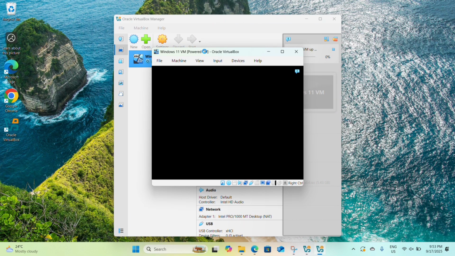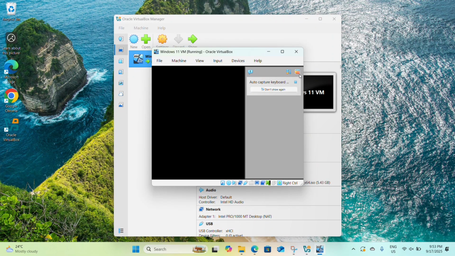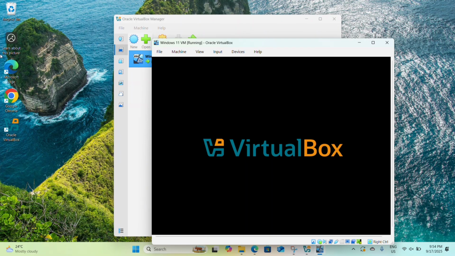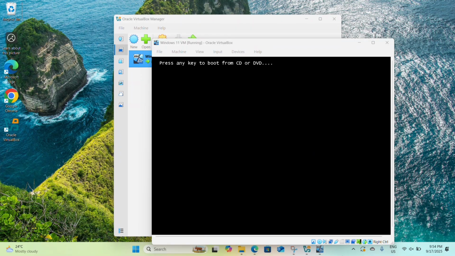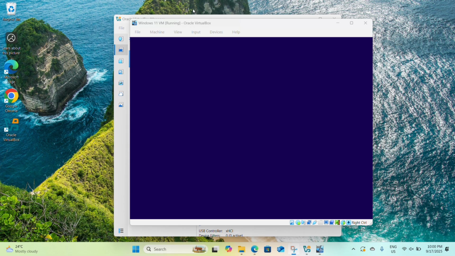Once you click on it, it will start your Windows 11 installation, and it has started. Here the virtual machine is starting. Simply close these notifications, click on Capture, click on Capture once again. So our VirtualBox is running. It says press any key to boot. I've pressed Enter. So here our virtual machine is running. Once you click on it, your Windows 11 installation will start.